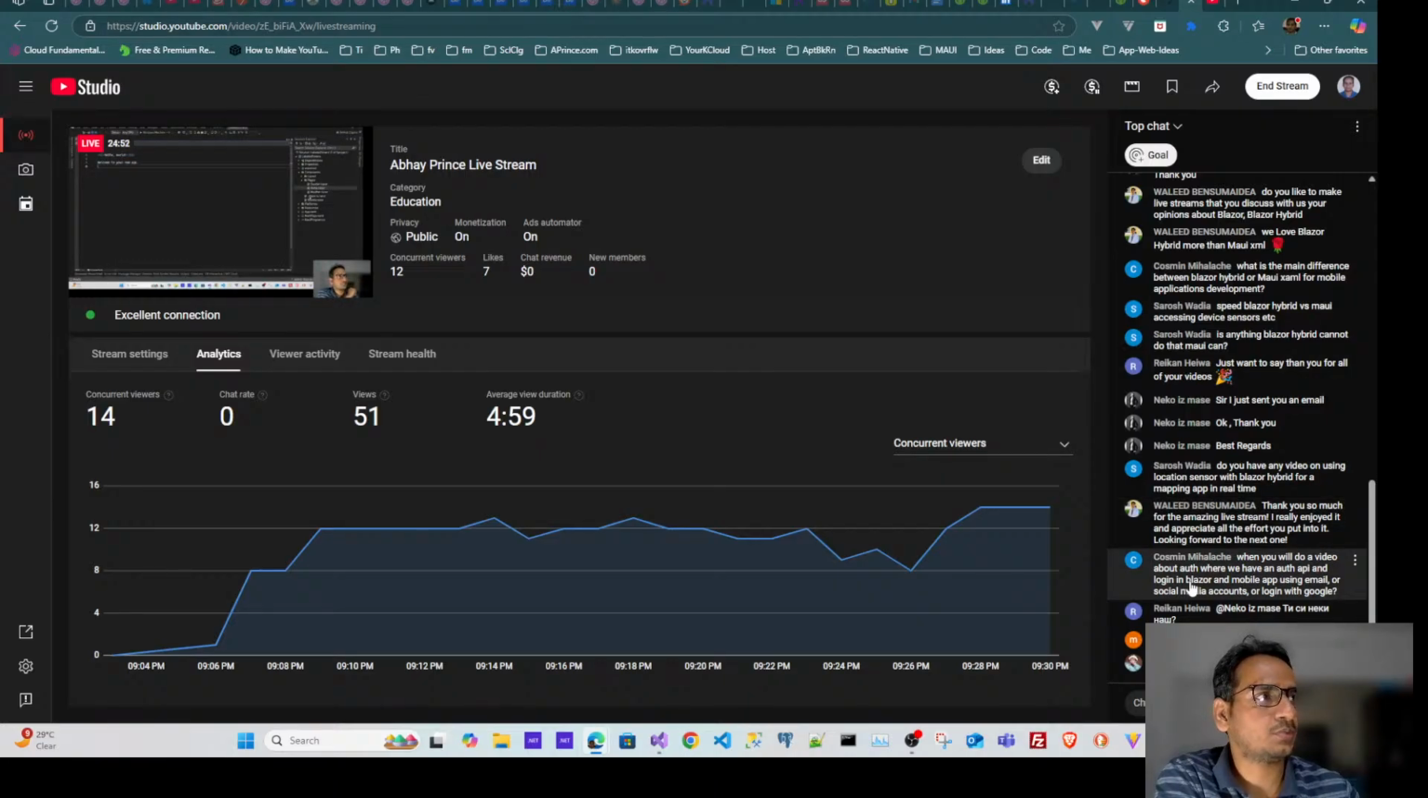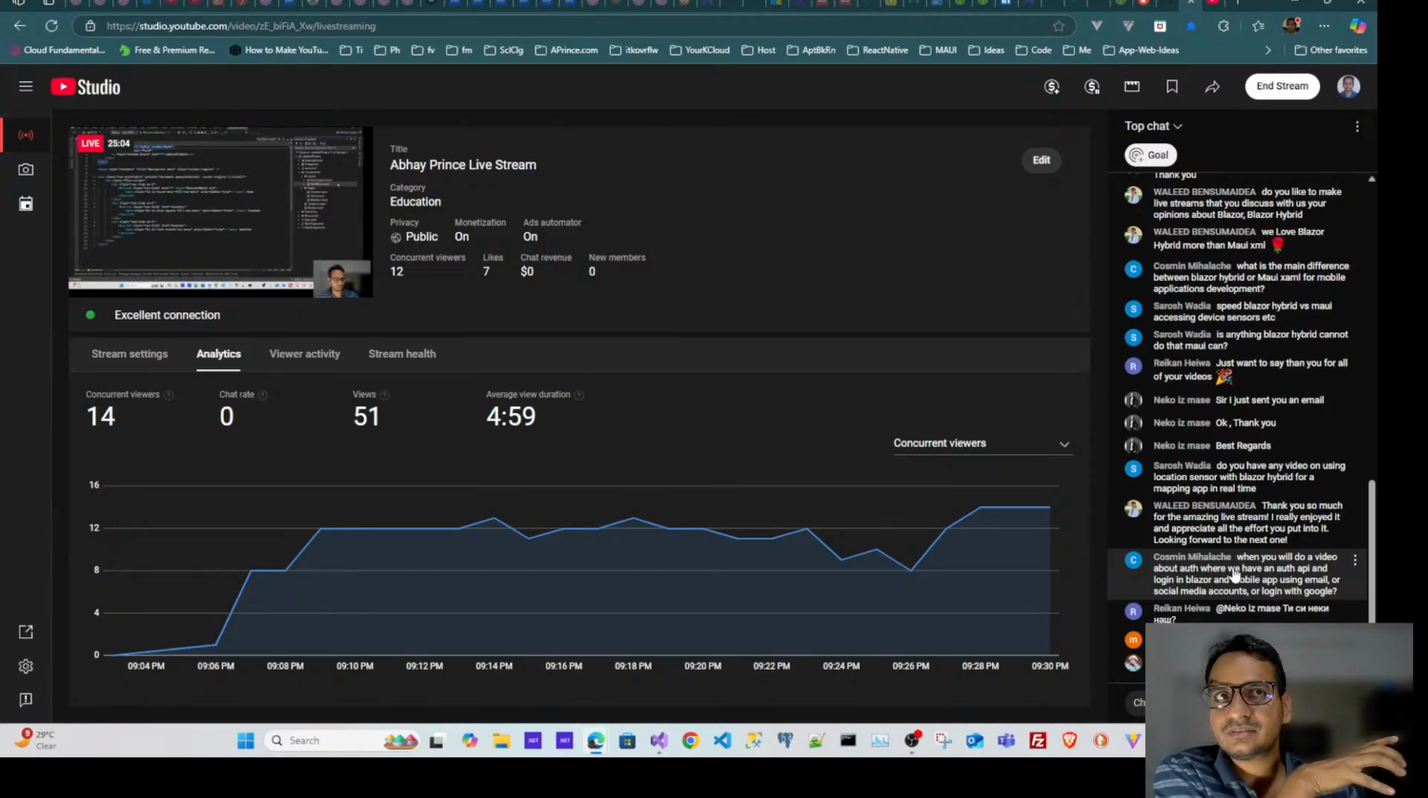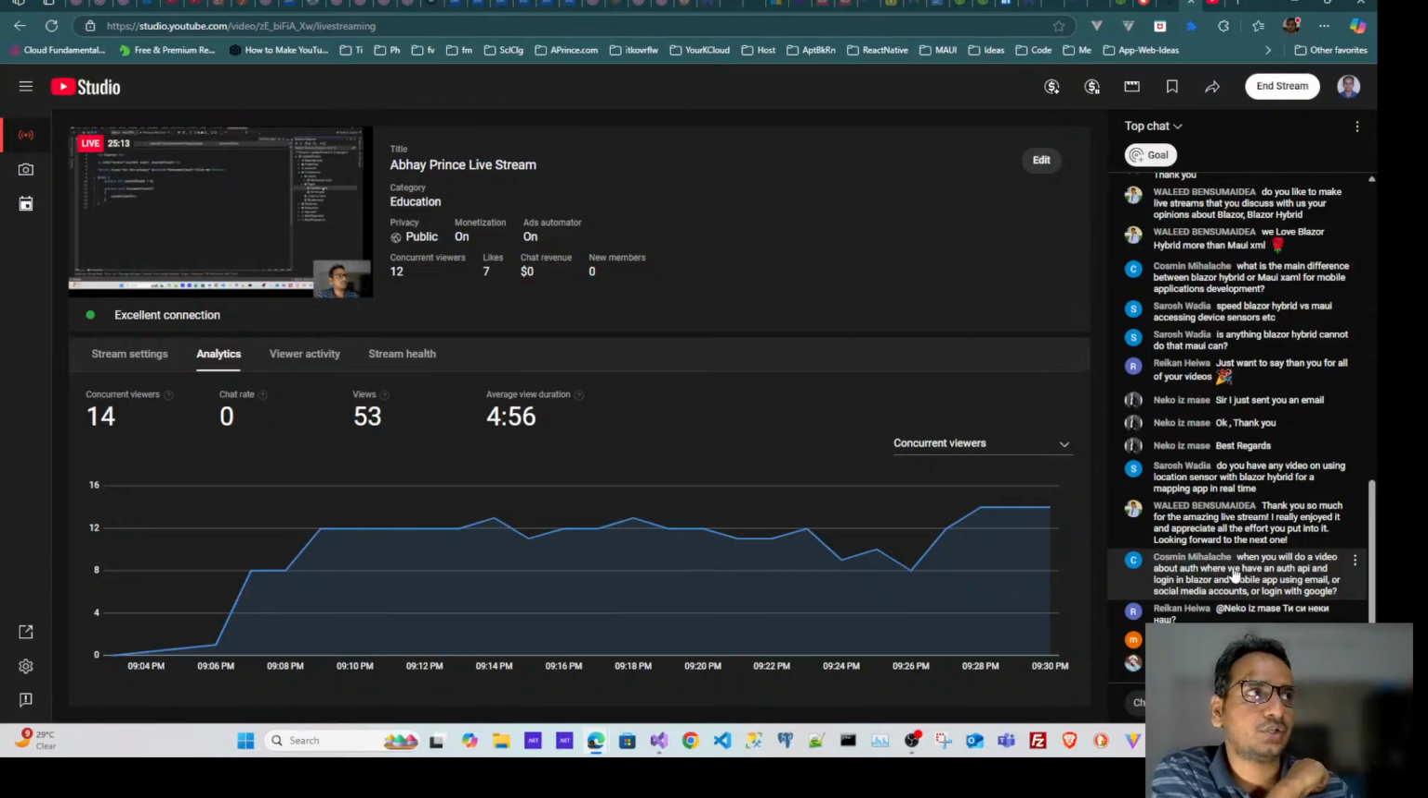We will do a video about auth where we have API and login. So I have this thing, Cosmin. I have these things in parts. We could say we have implemented auth separately in Blazor. We have implemented auth separately in .NET MAUI. I have multiple videos for this.